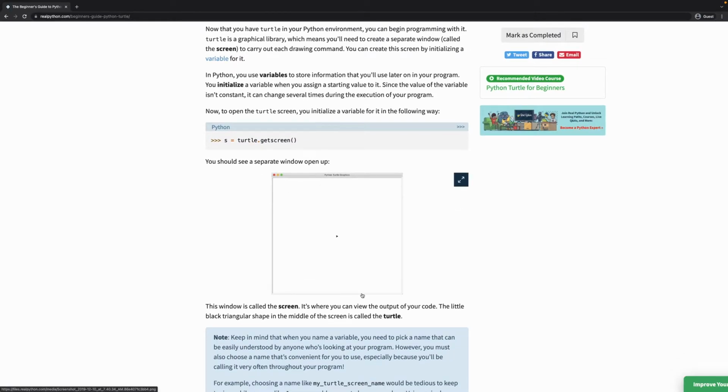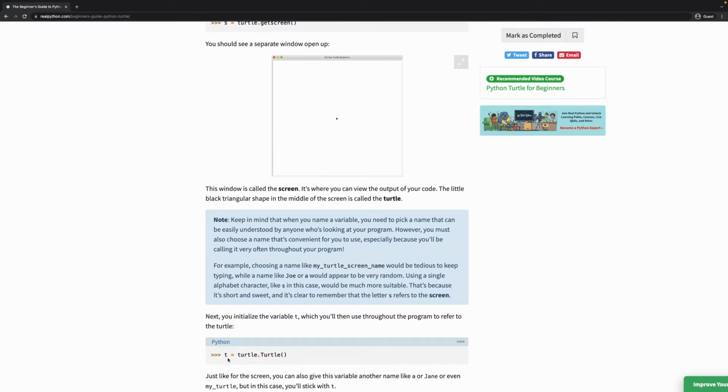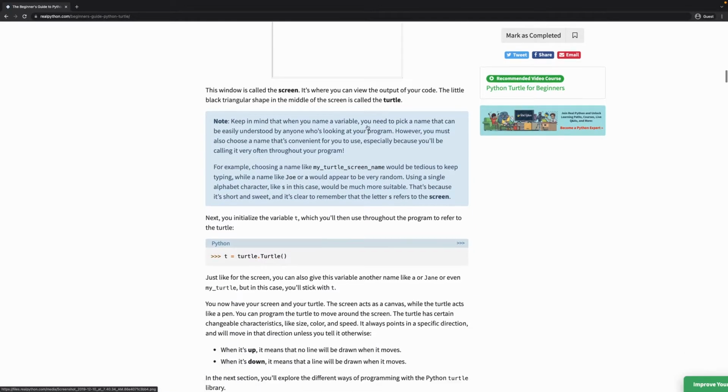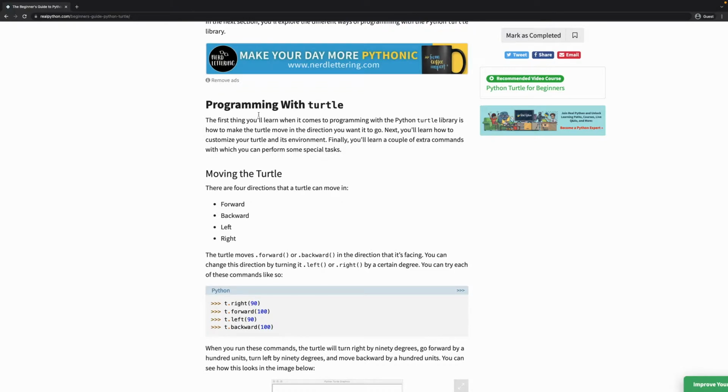After that, you can declare a variable t. It refers to the turtle here. The turtle by default is in the middle of the window. So here, the window is like a screen, a canvas, and the turtle is like a pen. You can draw anything you want on the screen. Let's start programming with Turtle.